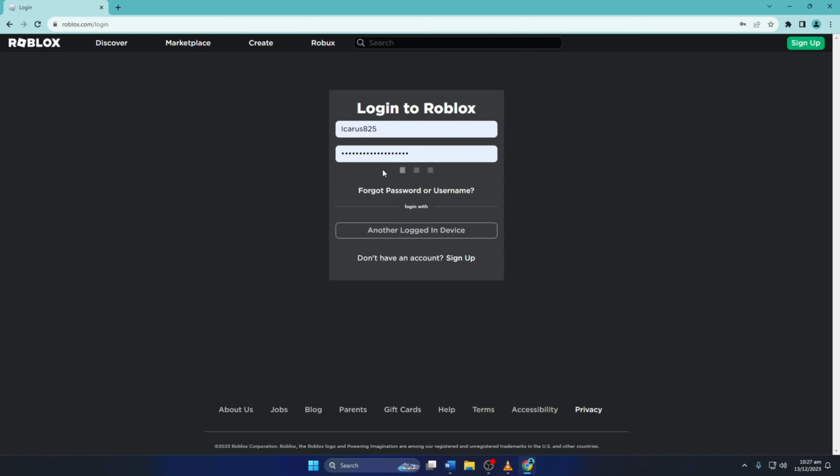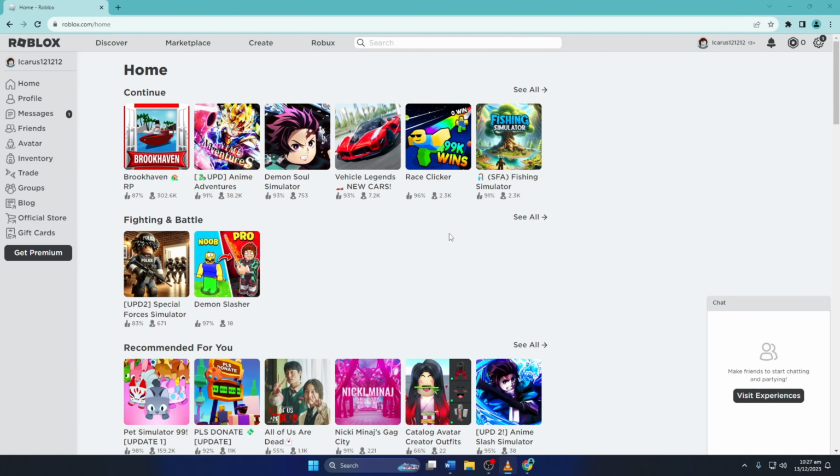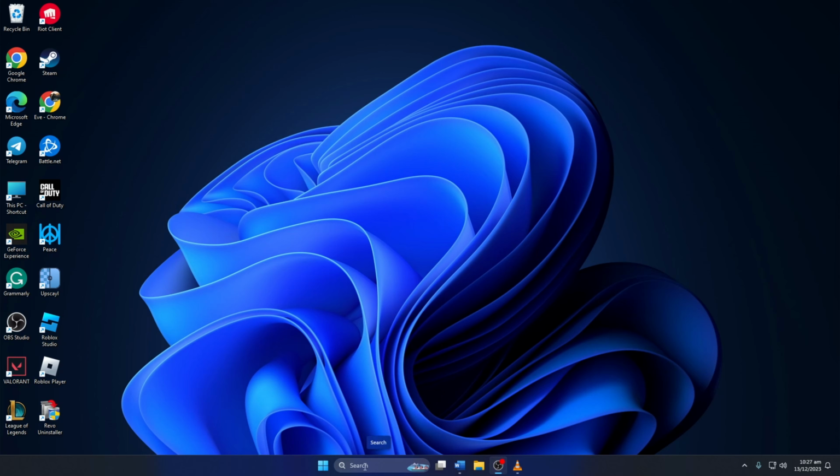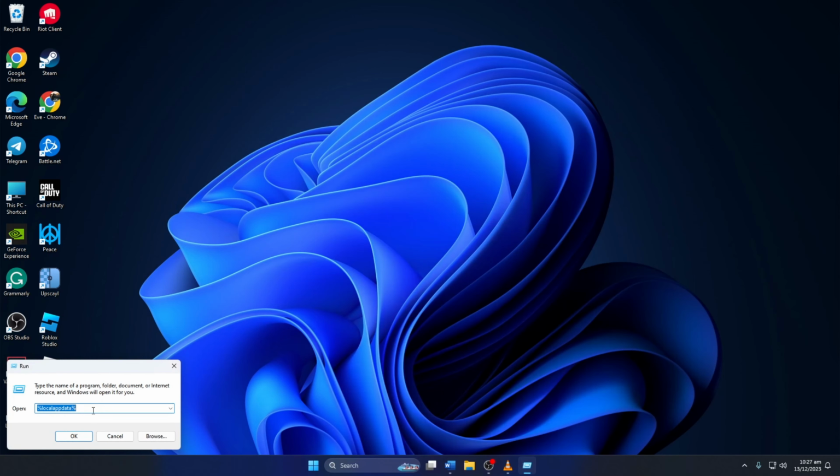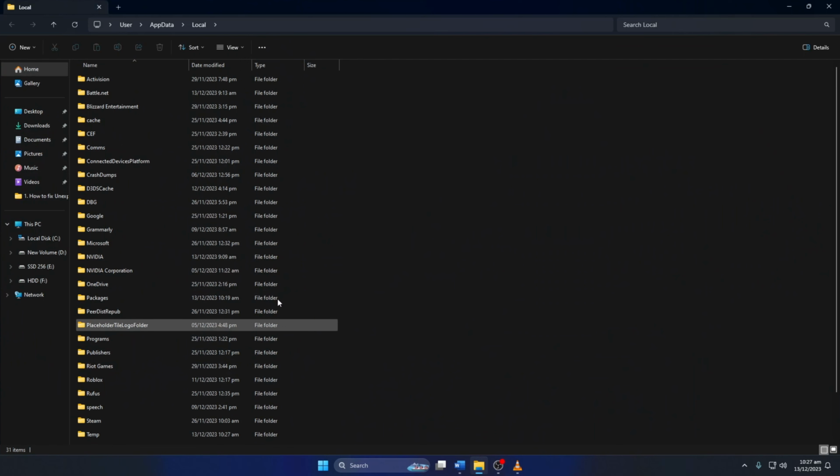Solution 2. If you're still getting the error, delete temporary Roblox files from your computer. To do this, first type run in the search bar here and open it. Then type %localappdata% here and hit enter or click on OK. Now File Explorer will open up.